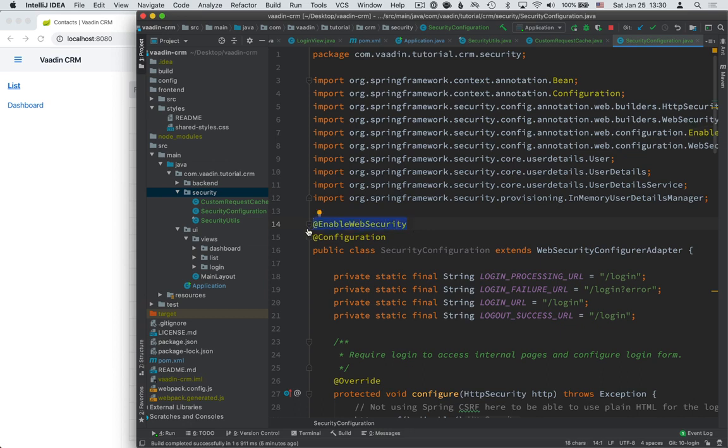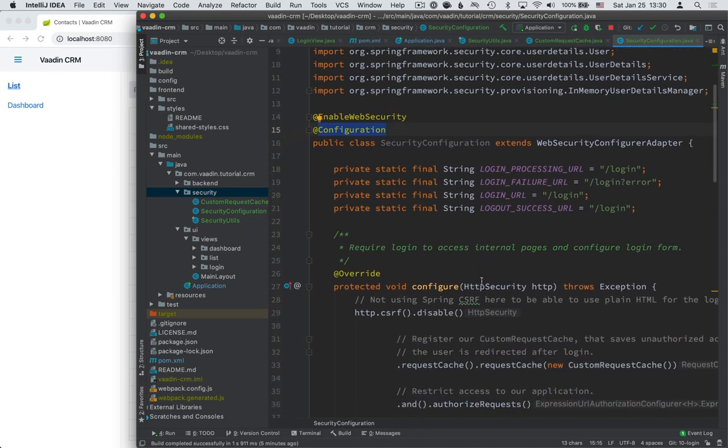This will tell Spring Boot that we want to use Spring Security and that it should enable everything that's needed to do that. We also annotate it with this Configuration annotation, which makes this class the configuration for that Spring Security setup. The beginning here, we define some URLs. So the URL for the login, what should be the URL if there's an error. You remember we caught this error query parameter in the login view. And finally, where people should be sent after they've logged out.